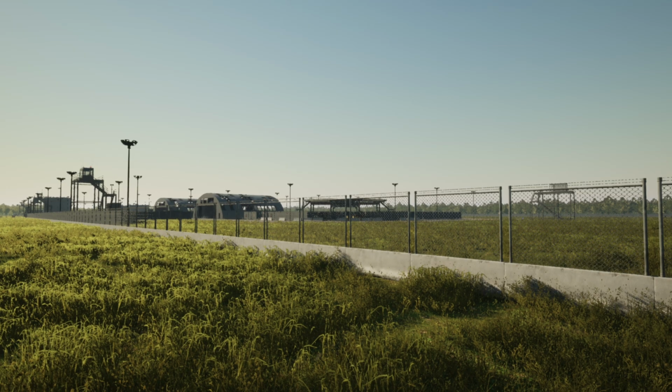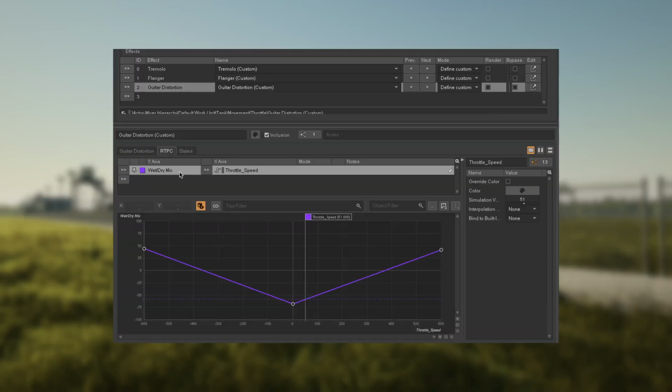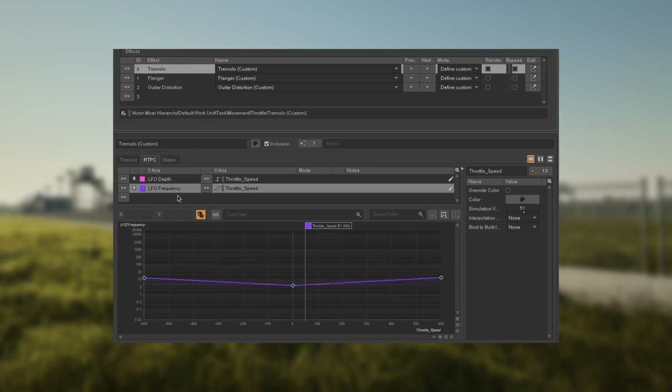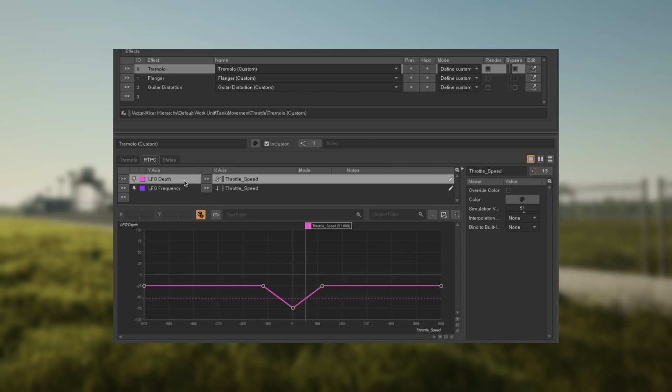The throttle loop also has some effects within Wwise, with this distortion having the wet mix brought up as the tank gets faster. This tremolo has a similar RTPC setup, but the rate of the tremolo is also affected by the throttle speed RTPC alongside the wet.